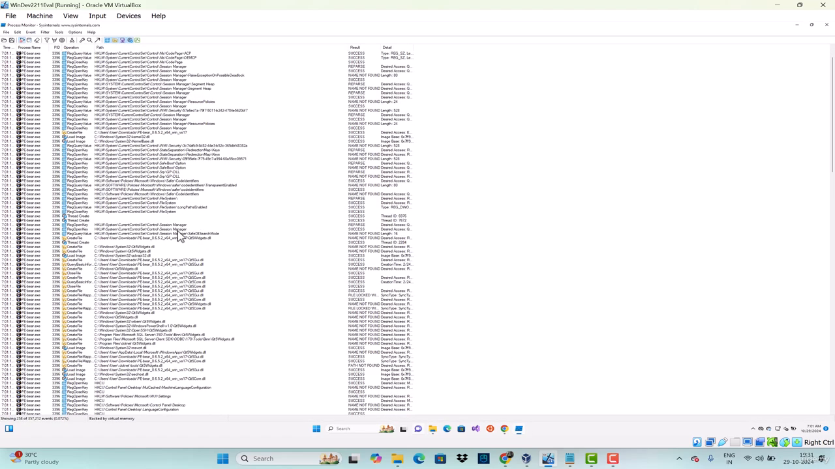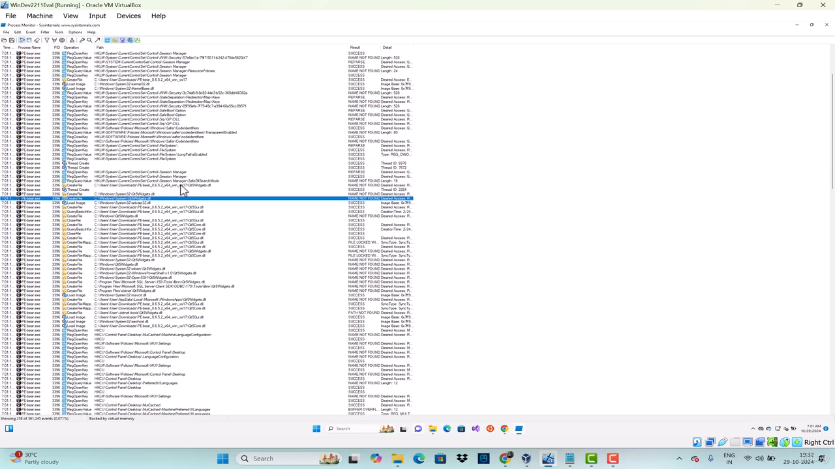Let me search. So here you can find it was saying the name was not found. Name not found, right? The DLL was not found. Then it went to the system32 folder, and it showed name not found. Then it went to the system folder, and again it showed name not found, right? So this is how your operating system searches for the DLL, from the current directory and system directories one by one.